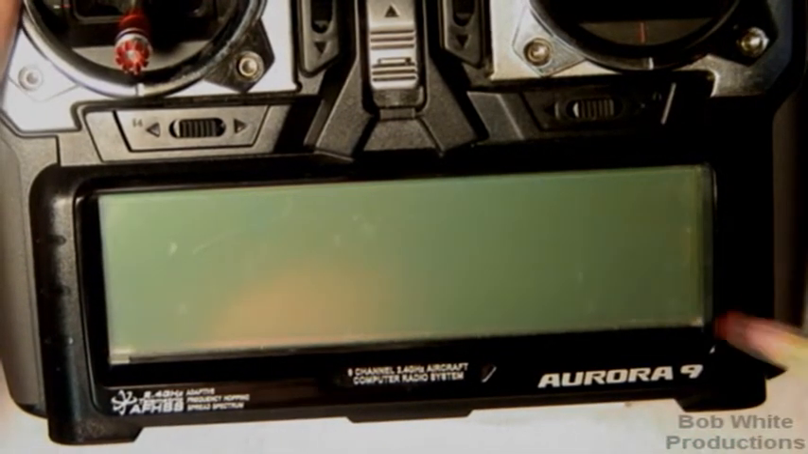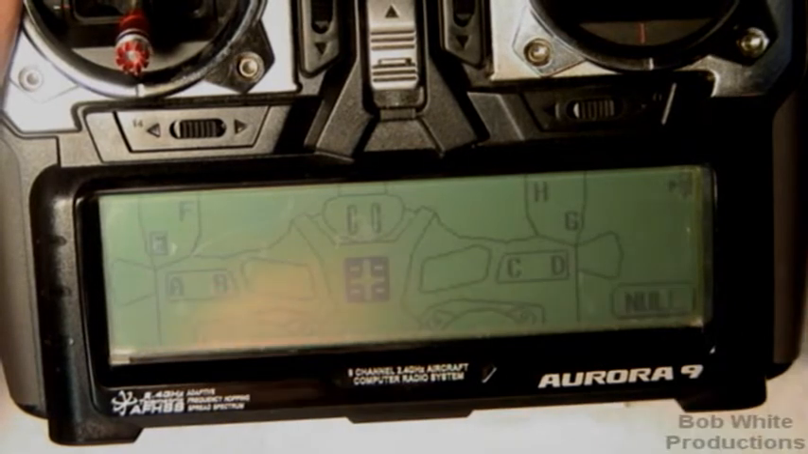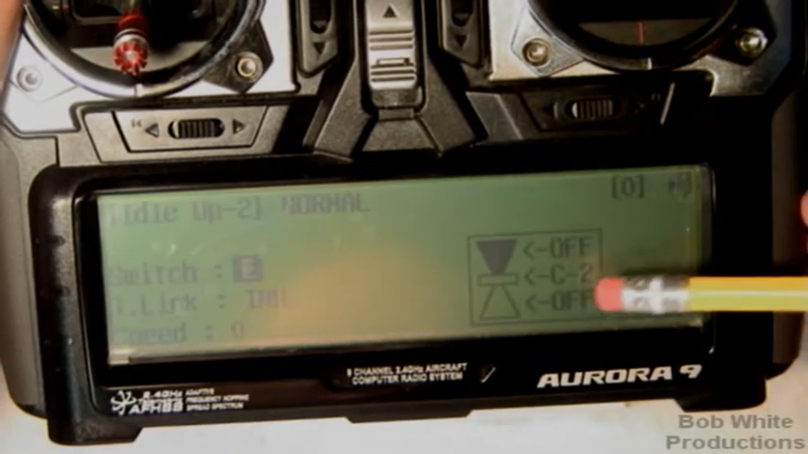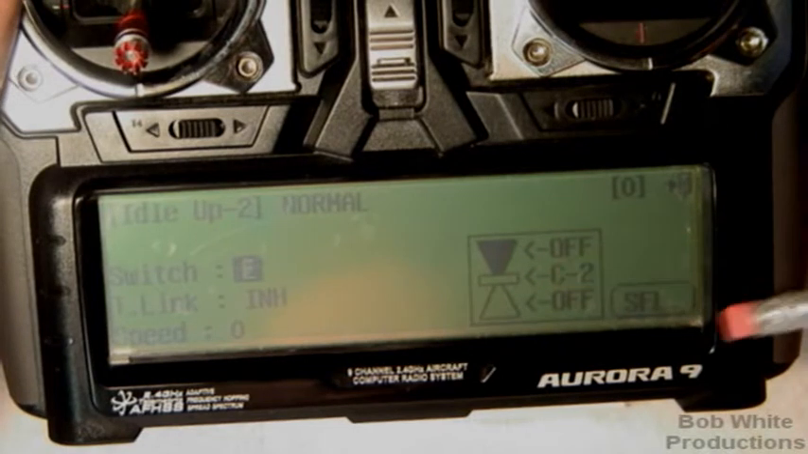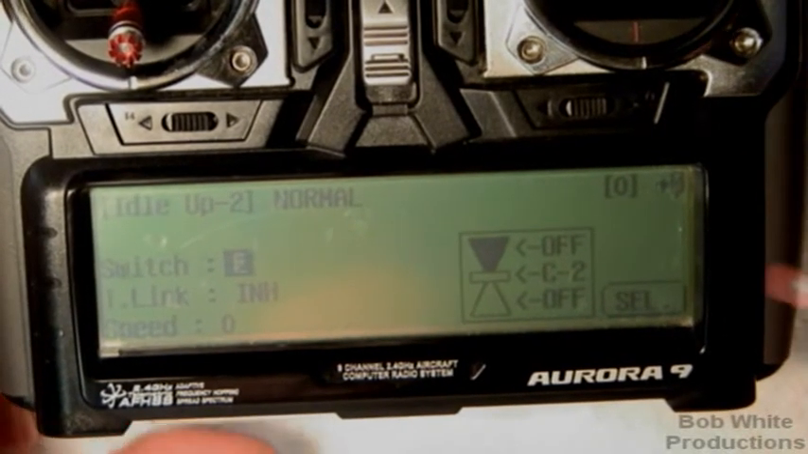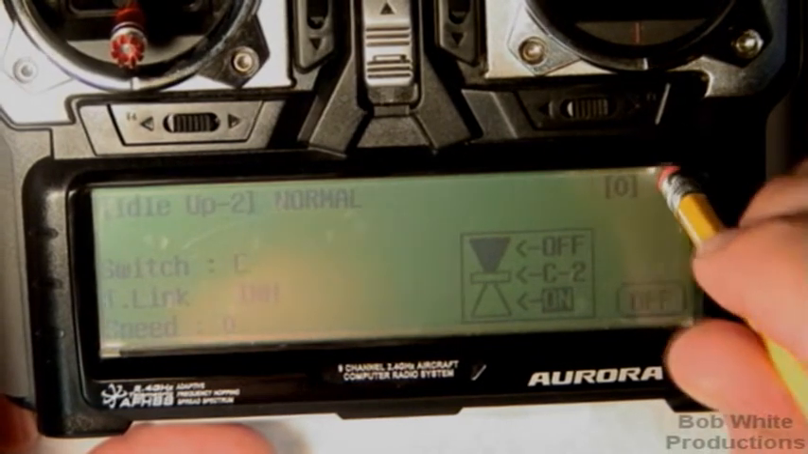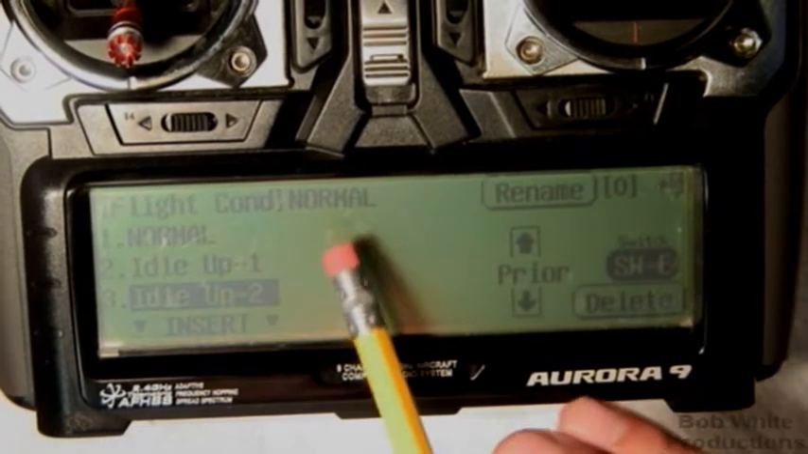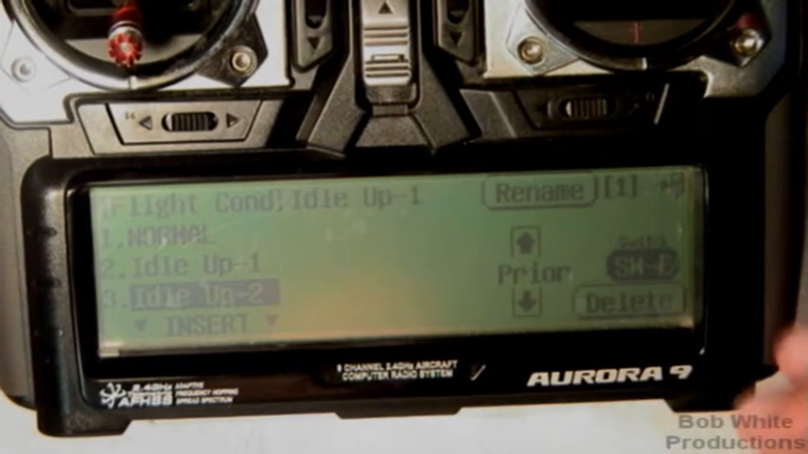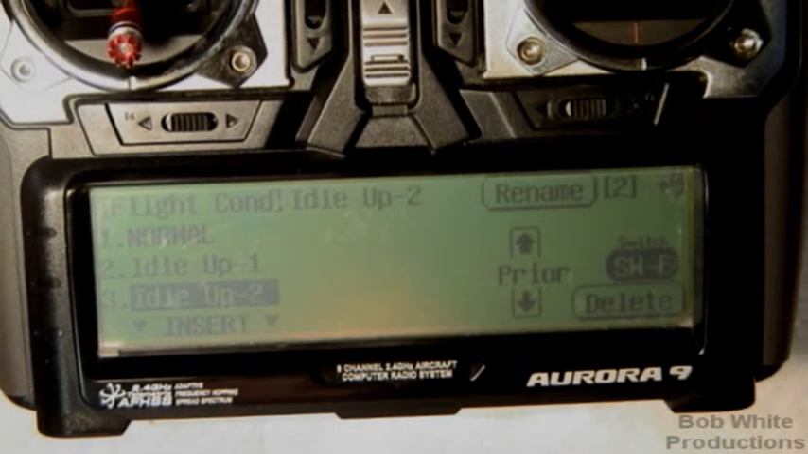So we'll go in here, and we'll hit select. We said switch E, and we'll come out. Now notice it says C2 here. That's because I've set idle 1. What I want is I want idle 2 to be all the way forward. I set it to on. All right, we back out. And now watch. Normal, idle 1, and then the third position is idle 2.